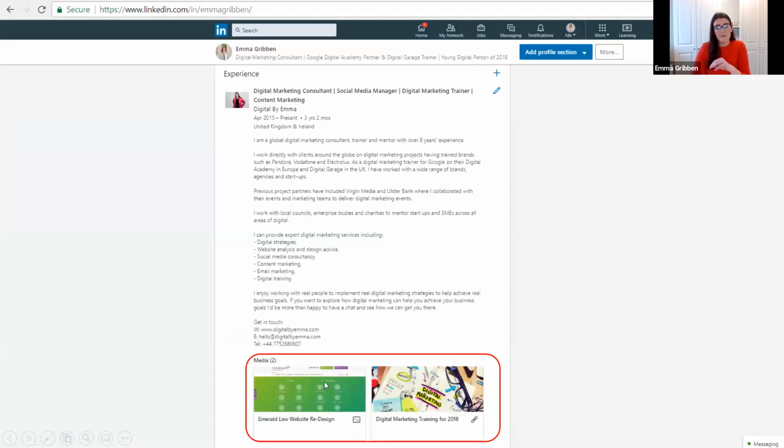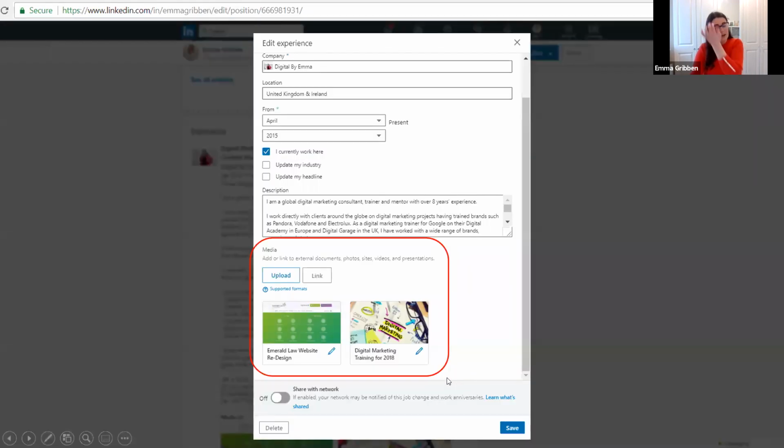How you can do that is underneath a particular position. You can add a number of links. Here I have 2 links to websites, although you can just upload a photograph or a video if you choose to do that. We quite simply go in and edit that experience in order to add the media. When I'm editing my experience, at the bottom it will say media, upload or link. That's where I can upload an image, a video, or link out to any third-party site.